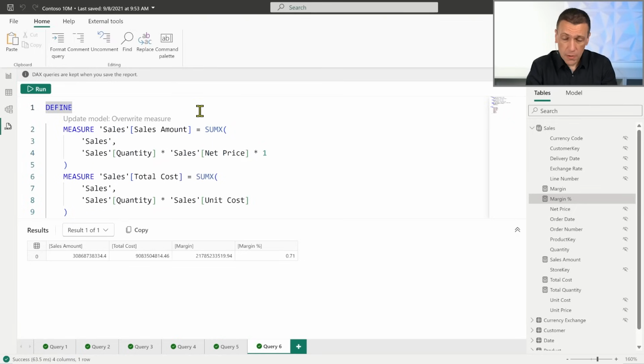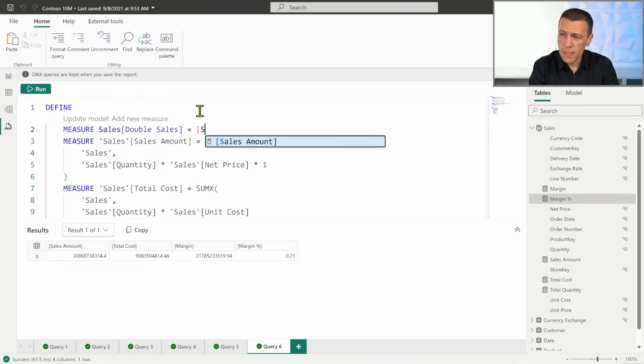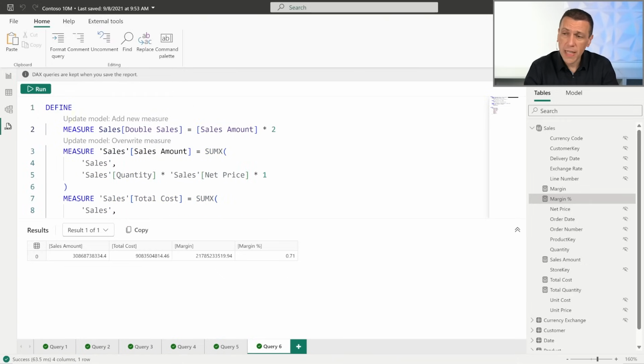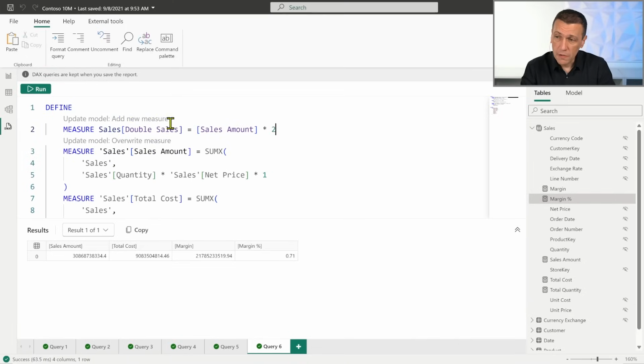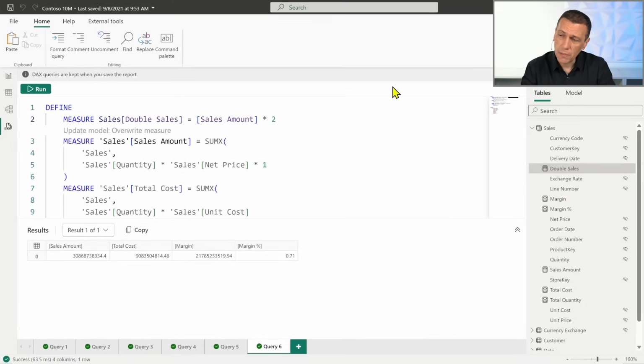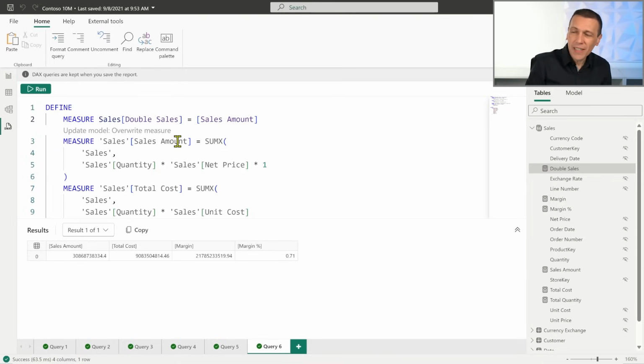We can also add measures. So, for example, if I write MEASURE Sales, double sales, and I write sales amount multiplied by 2, something like that, you see that now this has been recognized as a new measure that should be added. So if I add this measure, now I have the new measure double sales, and if I modify this measure again, this should now be an update mode of override measure. I find that there are always too many clicks to do. For example, what about a shortcut to override the measure? That would be another interesting feature.